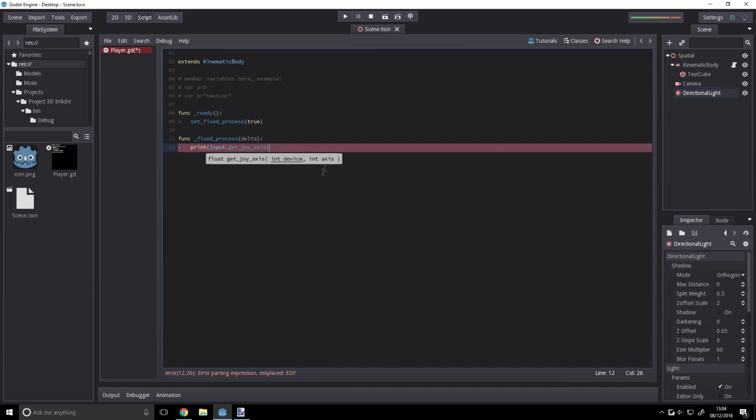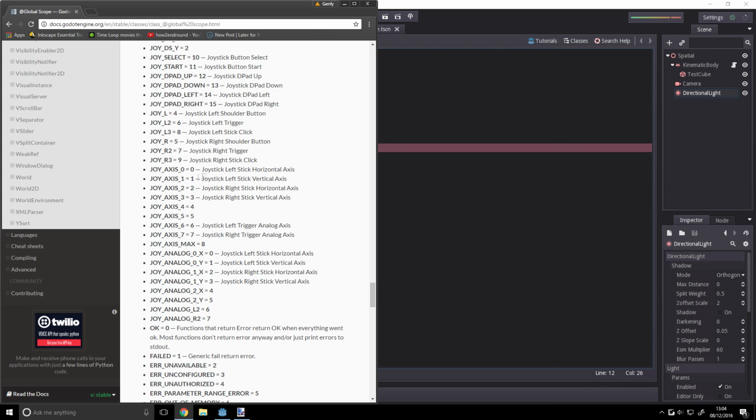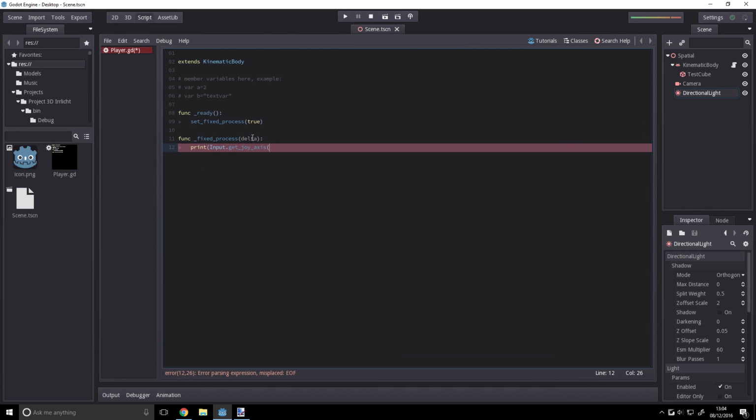So first up, we're going to be having the device to the axis. We've got a list of devices here. So joy axis 0 and 1 are for the horizontal and vertical axis of the left joystick, and joy axis 2 and 3 are the right joystick's horizontal and vertical axis. Those are the only things we're going to be looking at today. So joy axis 0 will print us the horizontal, and then there's the device that we're going to be giving it. Oh, I did it the wrong way around. The axis comes after the device. The device we're going to be using is the first device, which is just 0.